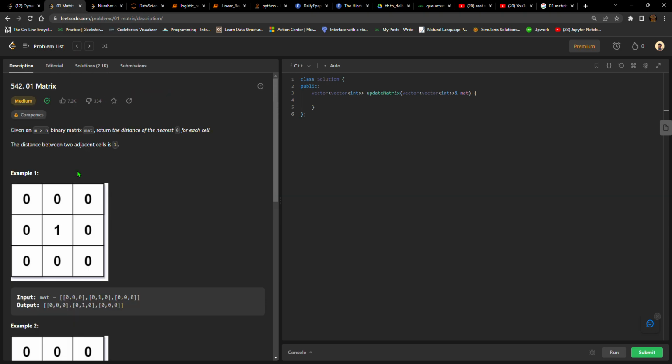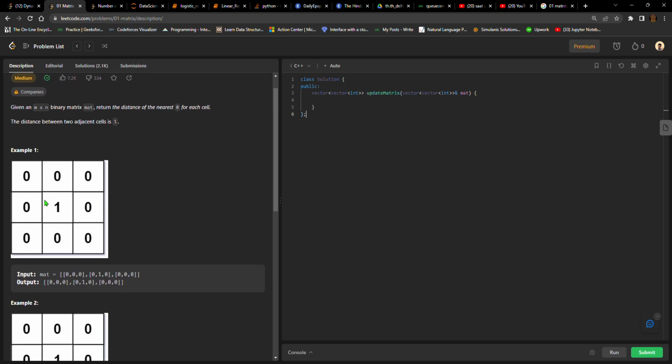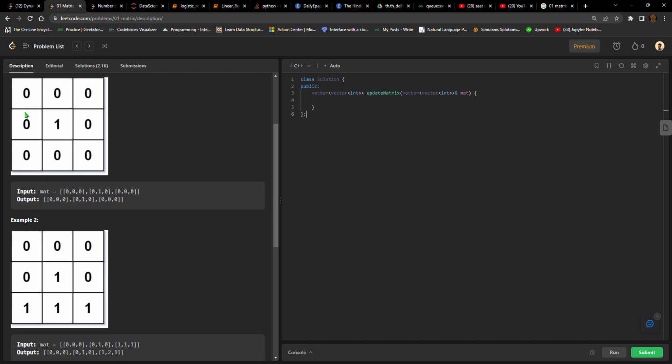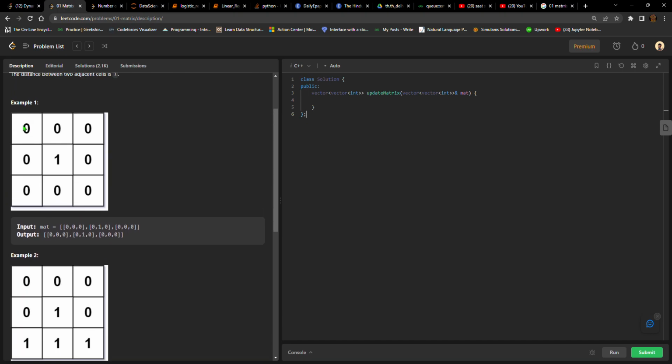So today we would be solving LeetCode question number 542, 01 Matrix. The question basically says that we need to find the distance of the nearest zero from each cell. That is, from this zero, the distance of the nearest zero is 0. Same. For this cell, the distance of the nearest zero is 1.